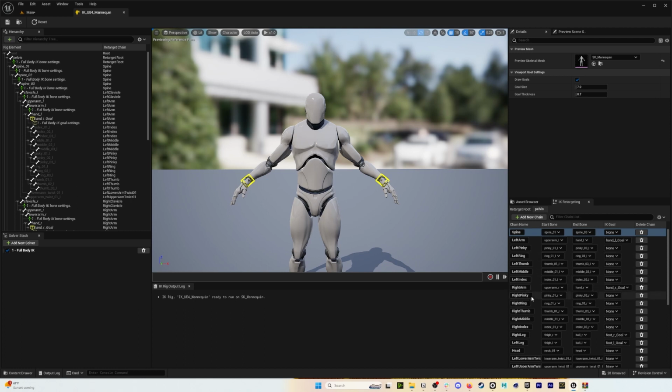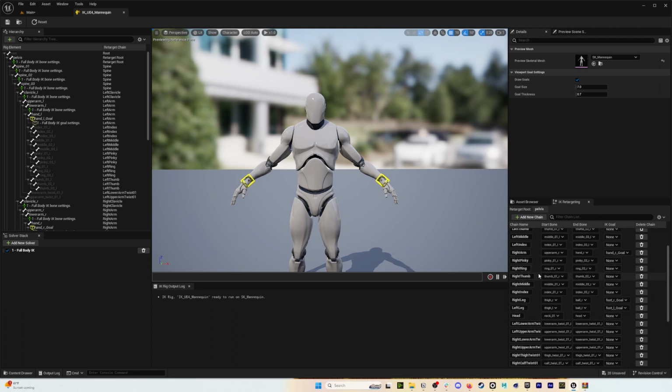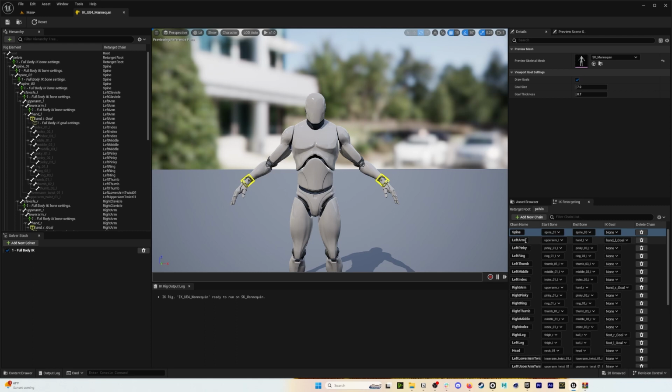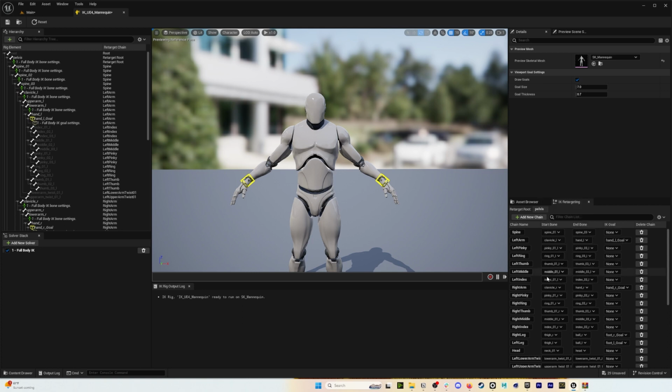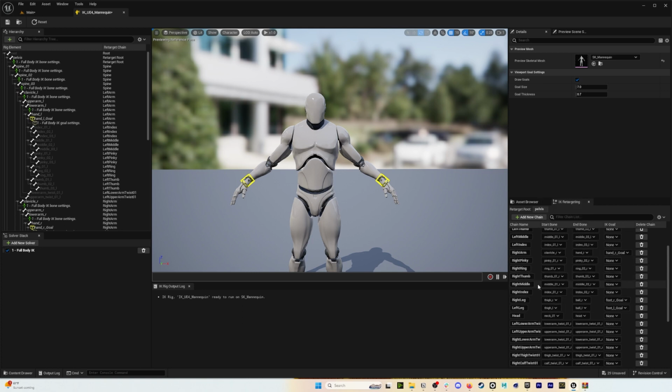Most importantly, if we go to left arm, you can see that by default, the left arm and the right arm only go from the upper arm to the hand. Now, on our character's IK rig, we went from the clavicle to the hand. So we want to make sure that this is also set clavicle to hand. And we're going to go for the right arm, same thing. Right arm, clavicle R, right clavicle, and then the last end bone is the hand.